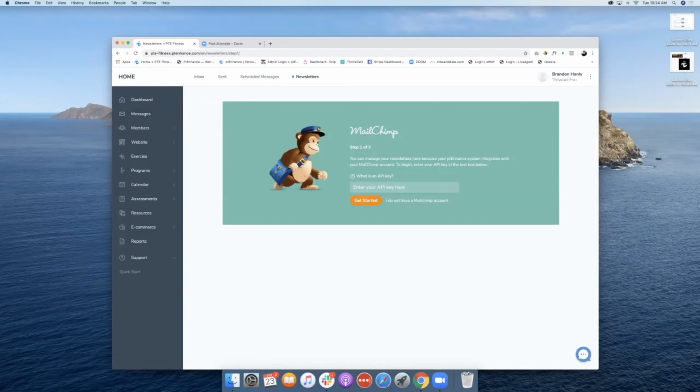And so what MailChimp will do is you can create newsletters in MailChimp that when you want to send it out, like if it's a weekly newsletter, or if it's a promotion you're doing or whatever it may be, when you send that out in MailChimp, it's just going to send it out to your client's email. It's not actually going through the system, because you're actually sending through MailChimp servers.